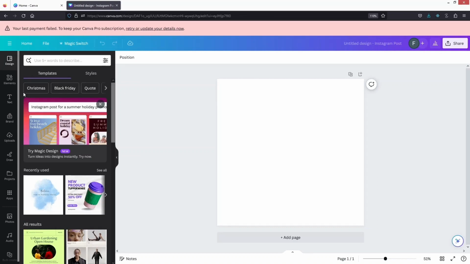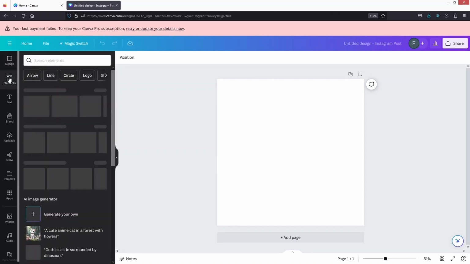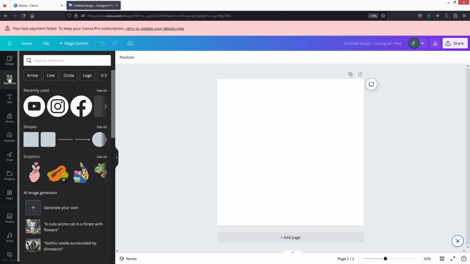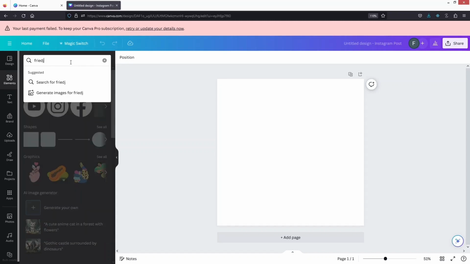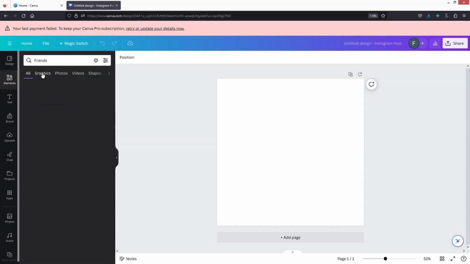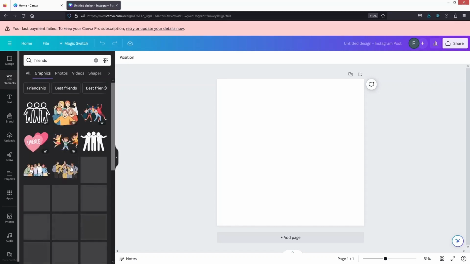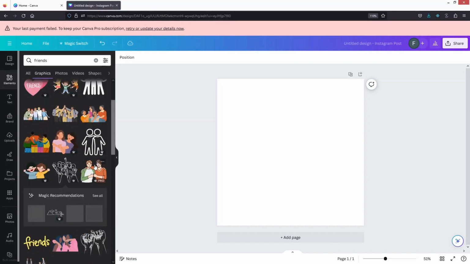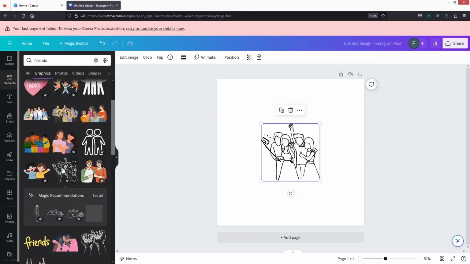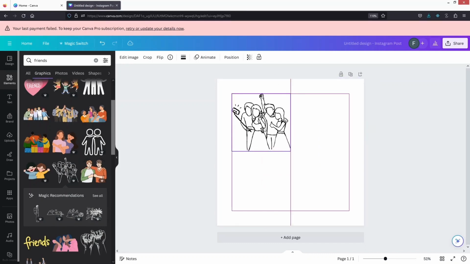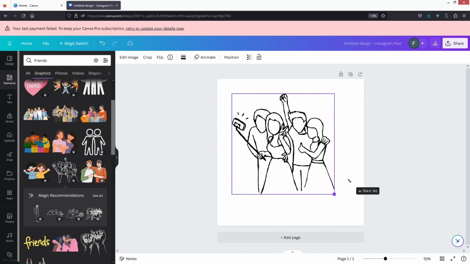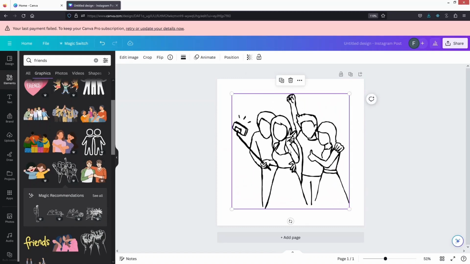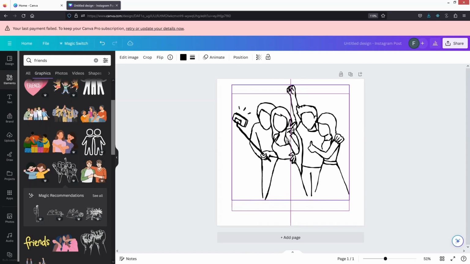To create the SVG, let's go inside the elements. For example, I want to create the SVG for Friendship Day. So let's search for friends here first, and let's go inside the graphics. You can see here we have a bunch of different options. Let's go with this one. I really like this one. I have to increase the size of our element here. This is looking really fine, and I have to position this to the top.